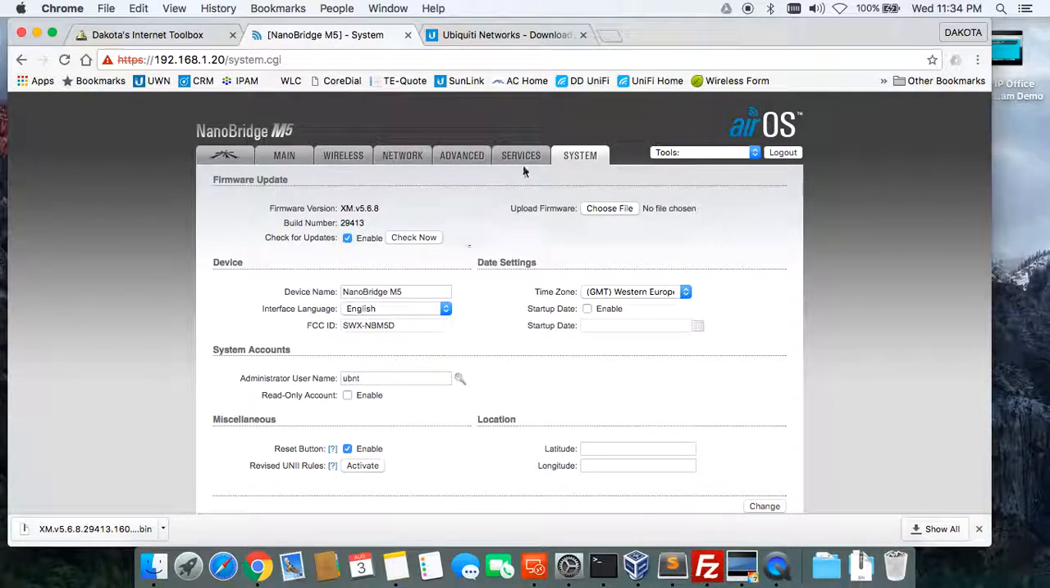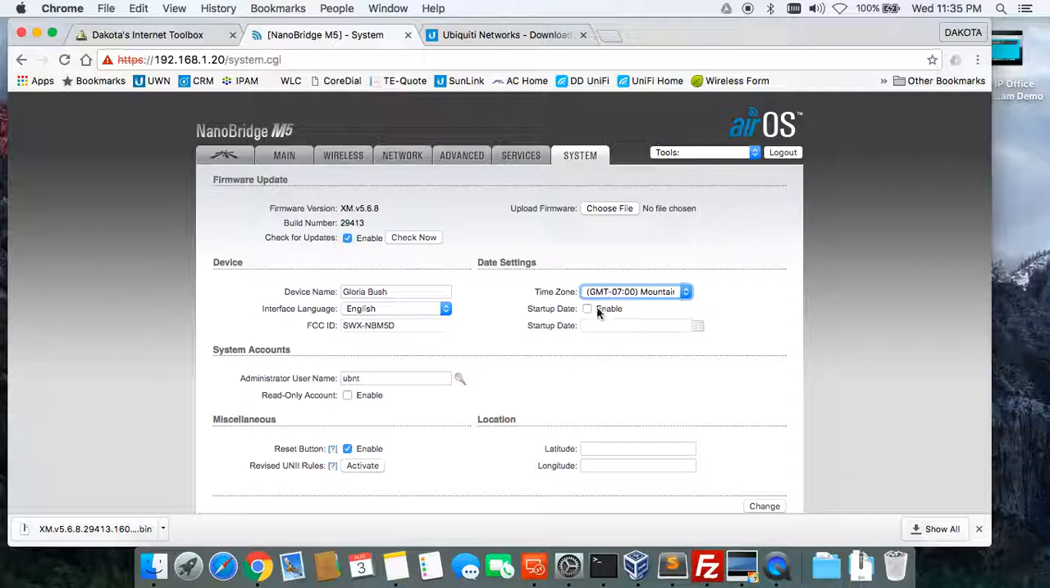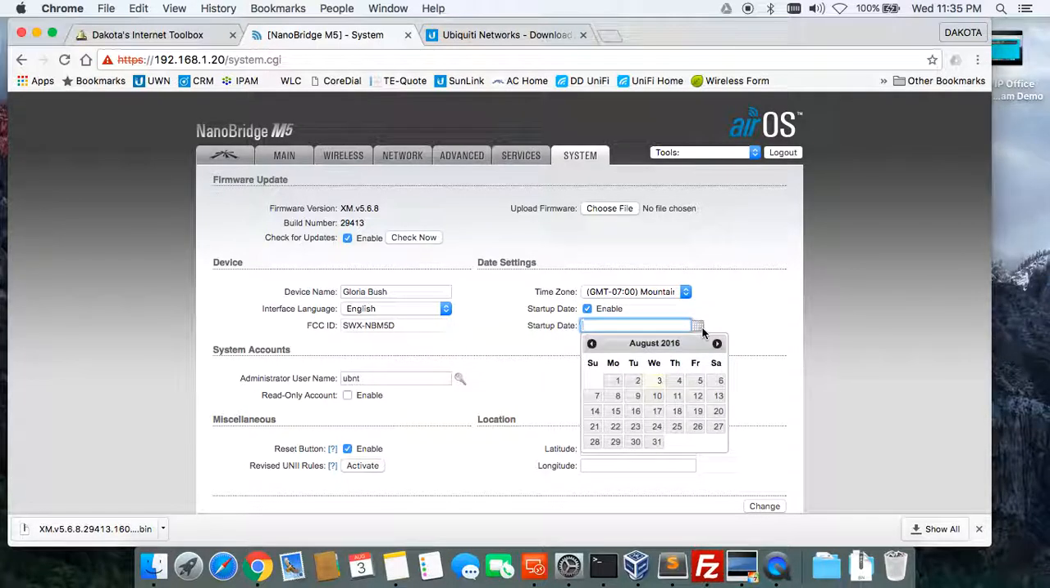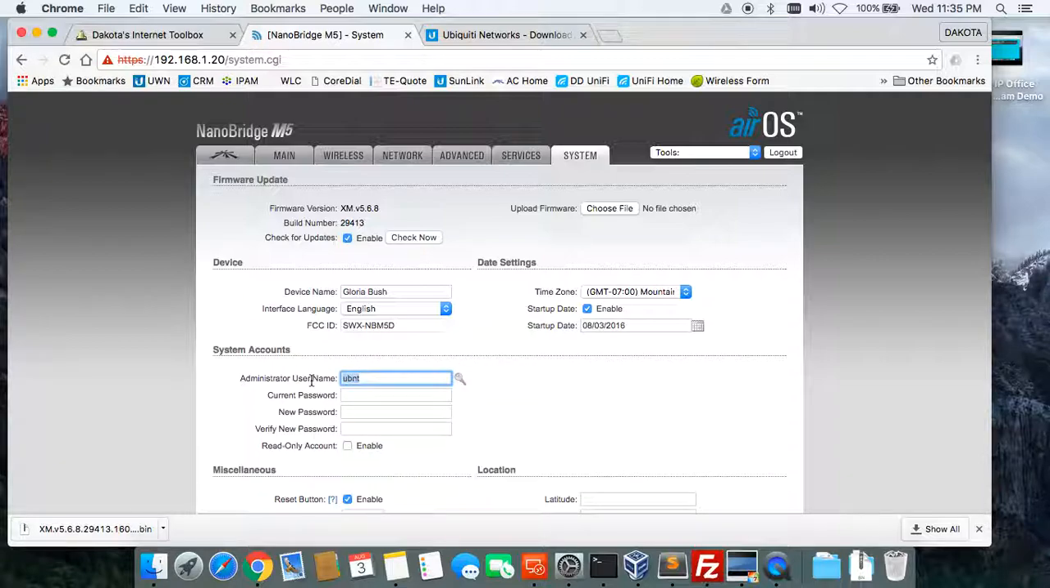So we'll start in the System tab. We'll start at System and work our way forward. So go ahead and change the device name to the client name. So for this instance, we're going to do Gloria Bush. We're going to select the time zone, Mountain Standard. We're going to enable the startup date. We'll say today. We're going to go ahead and put in the Clear Networks radio credentials, which I'm not going to say. You will know that if you're one of our installers.